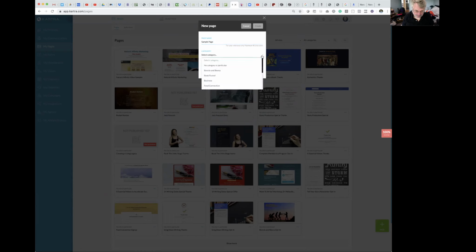And this is a common thing in Kartra. It asks you for a category. So I'm just going to call it a natural affinity thing, and then select site. Ooh, that's interesting. Okay. Actually, not seen that question before.